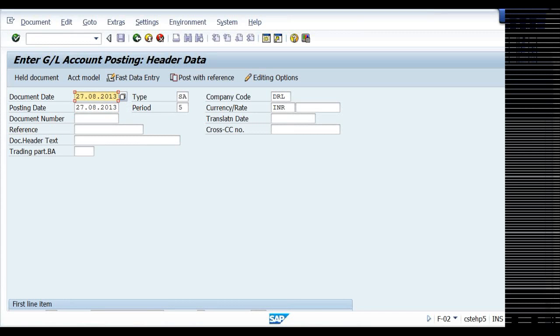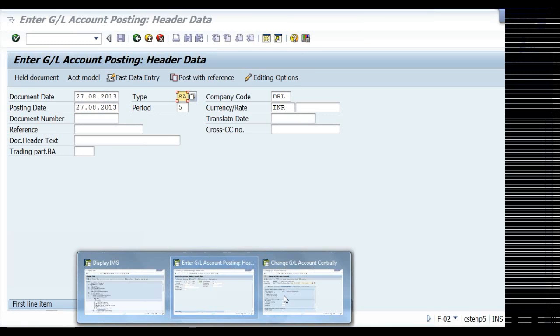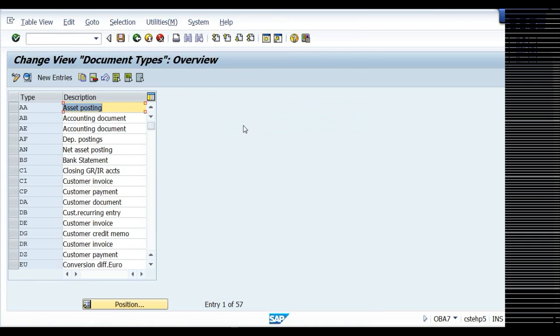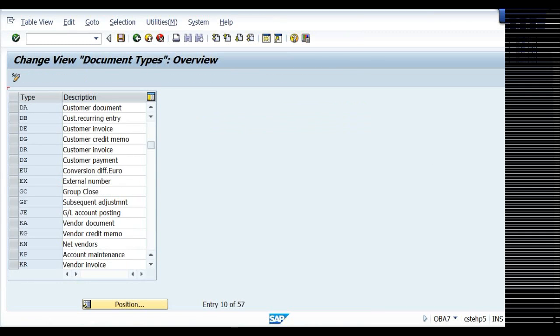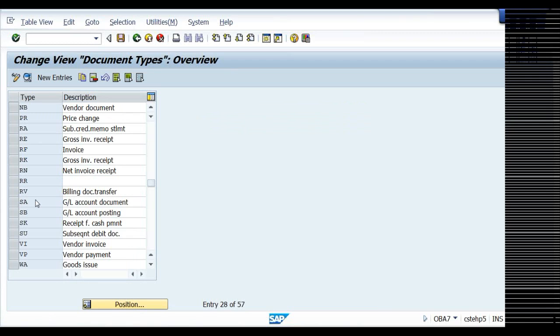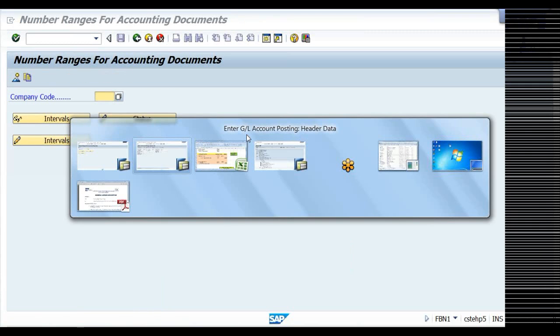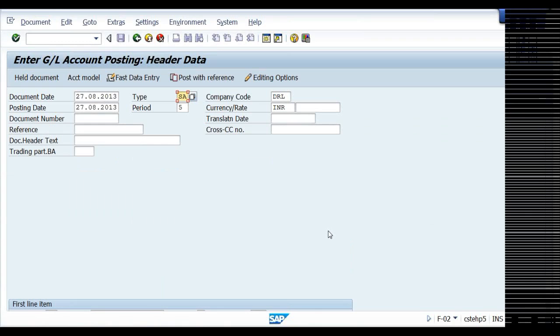I can copy and paste here. Type of document SA. If you remember, we have used document... I can use /n OBA7. OBA7 is nothing but my document creation and number ranges. Here I can see SA document against SA 01 number range information. So that's why it is showing SA document. Whatever entry we are posting, the system by default picks up SA.